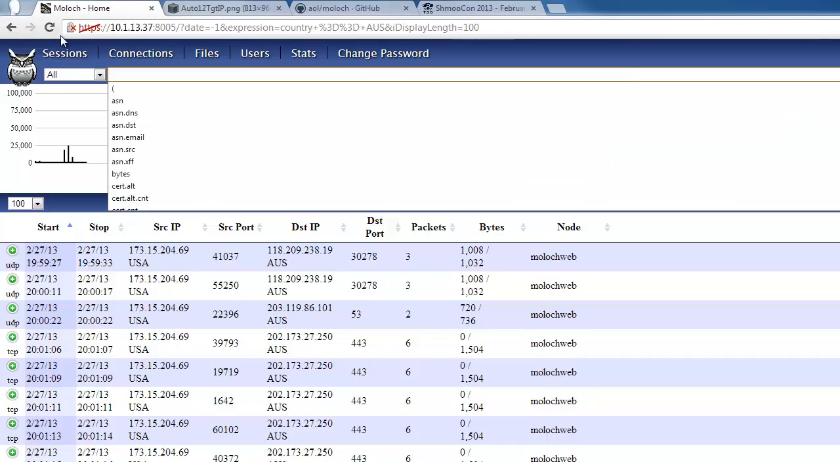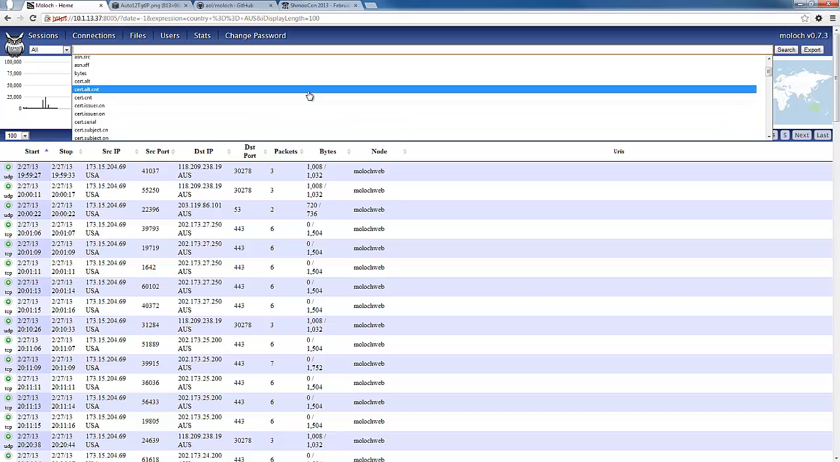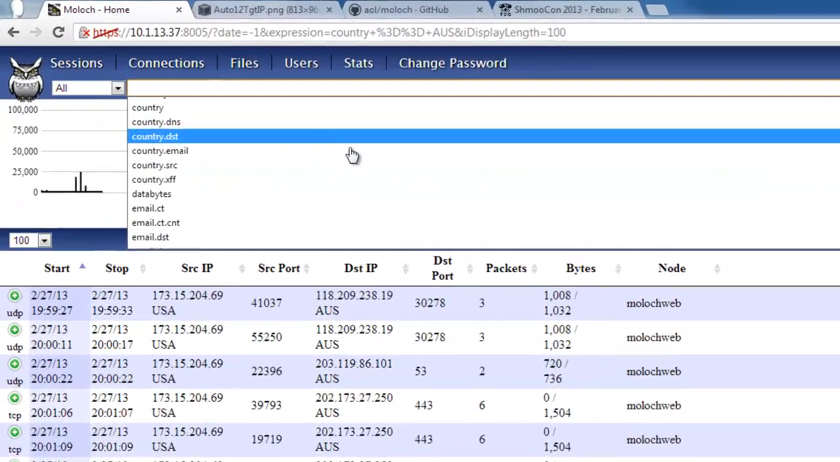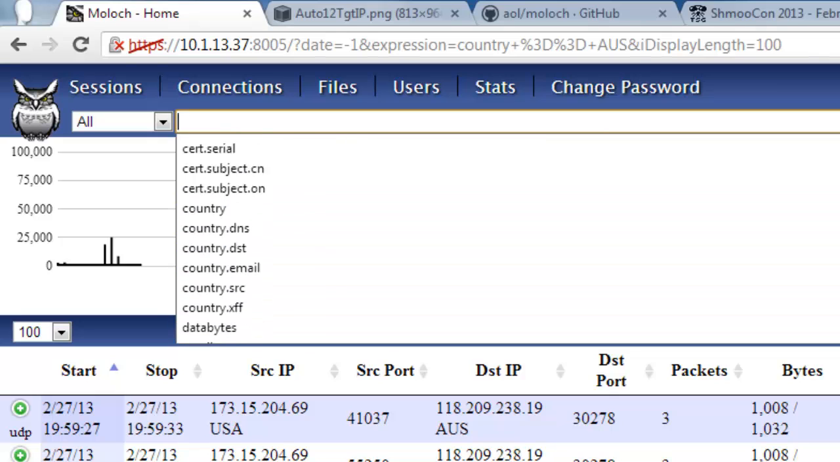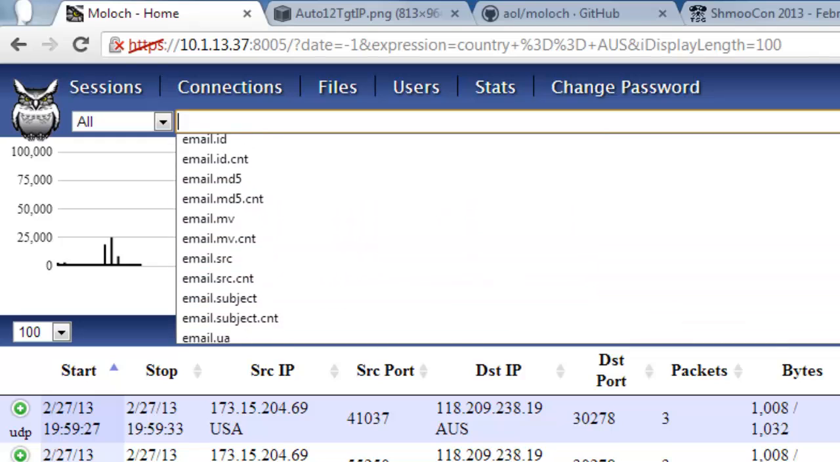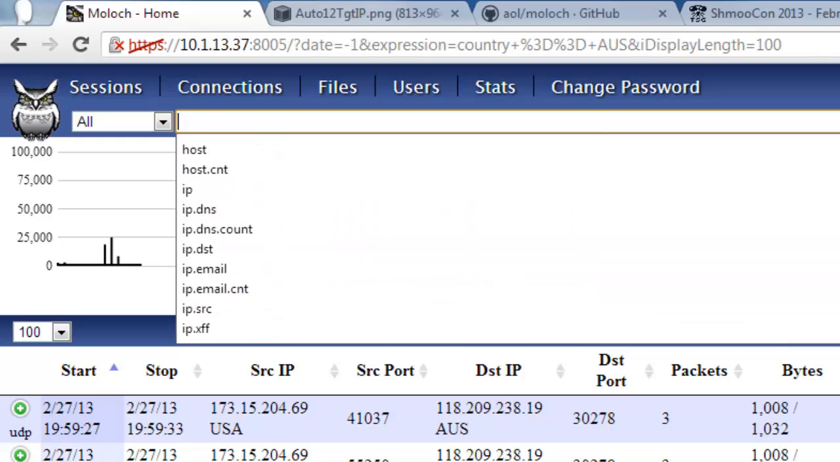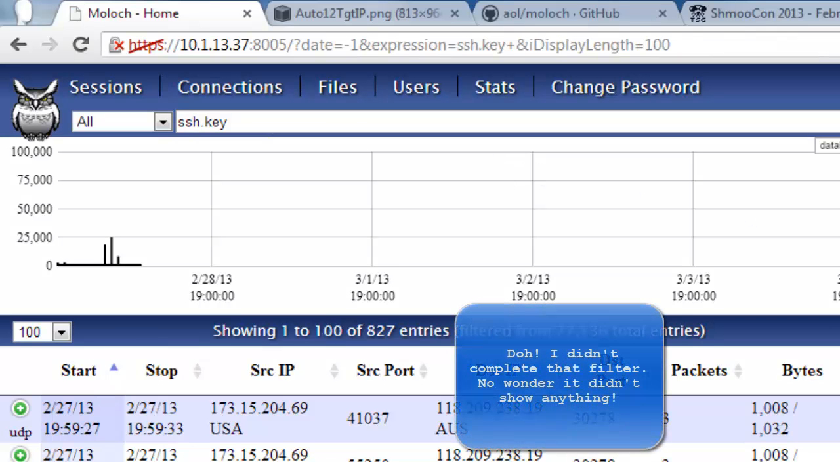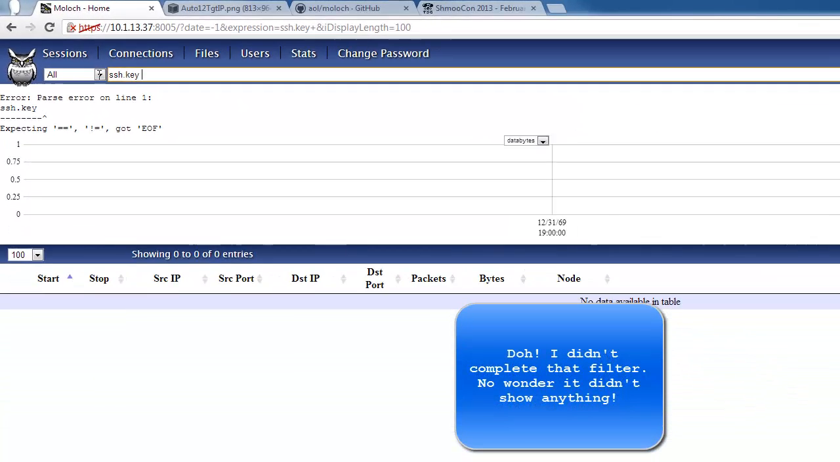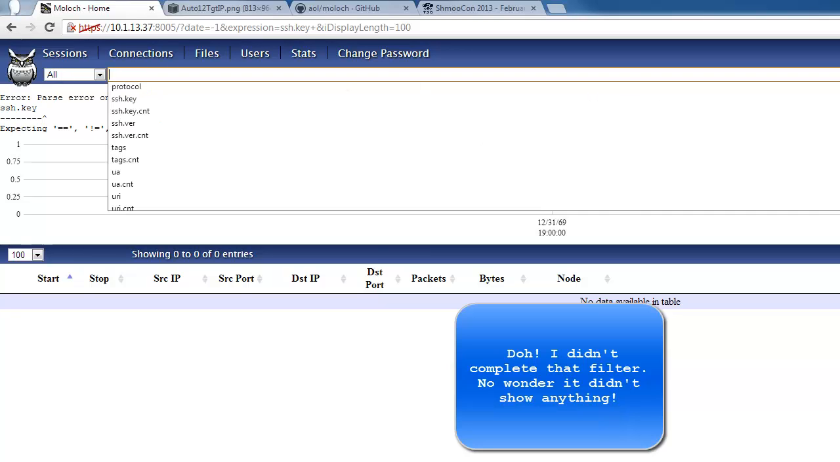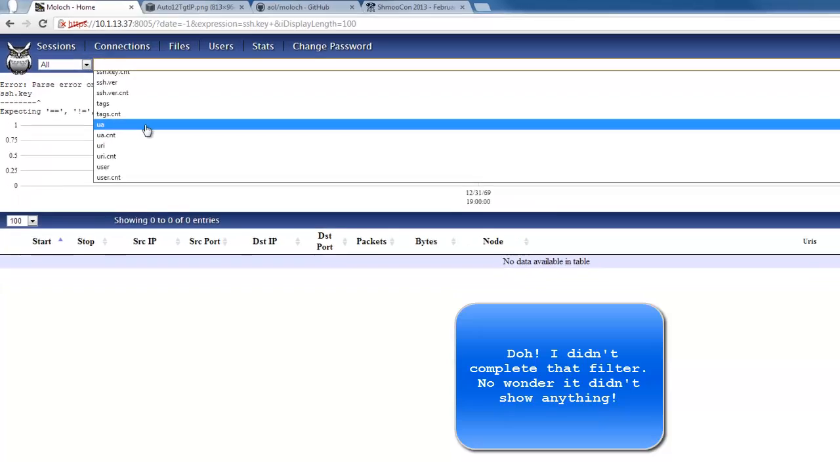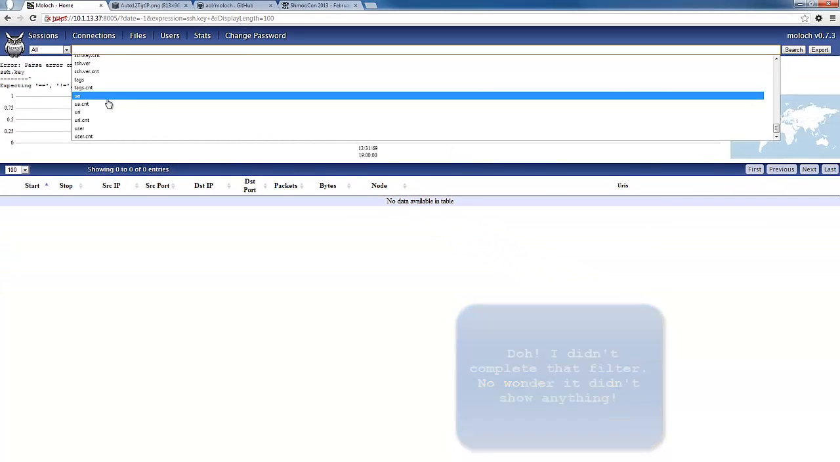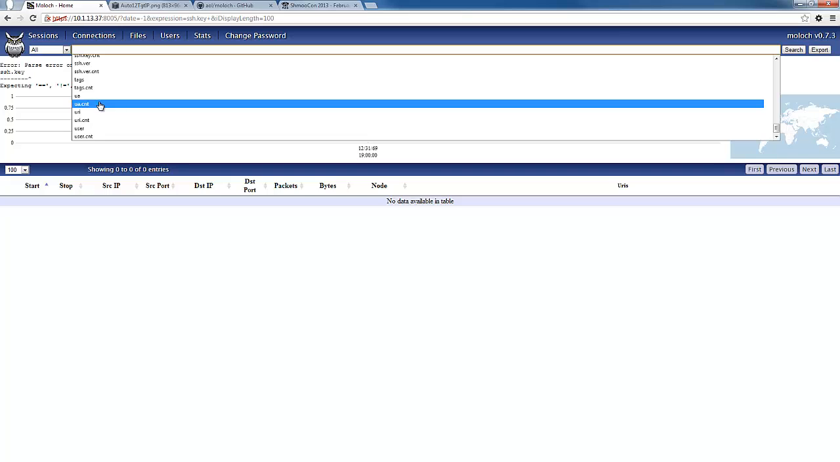But even as it is well worth the time getting it set up and taking a look at it. And as you see, just scroll through quickly, these are the filters that are available to you. Let's see if we have any SSH keys traffic. And we got none. Too bad. But yeah, as you see, awesome data here. So check it out and let me know what you think.